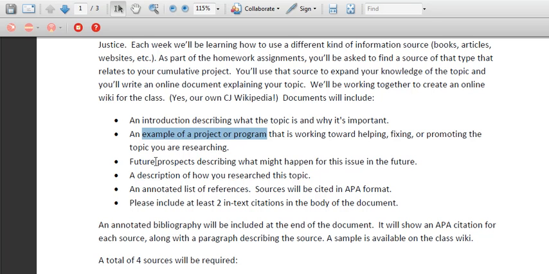In the future prospects section, you might describe what's going to happen for this issue in the future based on some of the information that you read, or you might bring some other information in that maybe is related to the topic that you've examined. So again, if it's about drug court, maybe it's not the future of drug court. Maybe it's talking about some success stories that have come out of drug court.